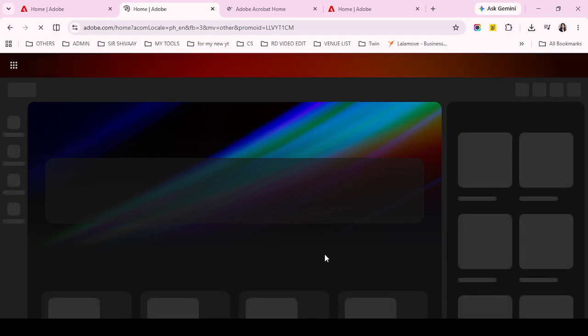As a final tip, if a font doesn't appear right away, try refreshing Chrome or reopening the PDF after installation so the browser can recognize the updated font list.